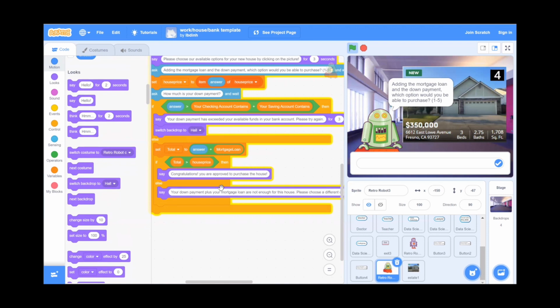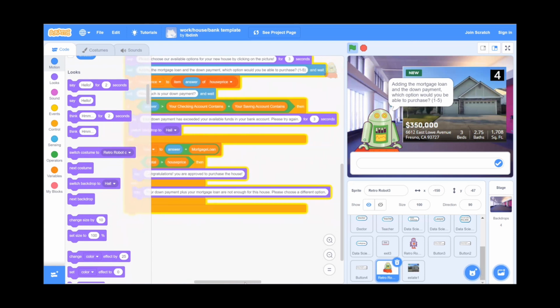So it should look something like this. Congratulations, you are approved to purchase the house. Yay, we wanted to say that. And also, if you're not able to purchase the house, it's going to say your down payment plus your mortgage loan are not enough for this house. Please choose a different option.